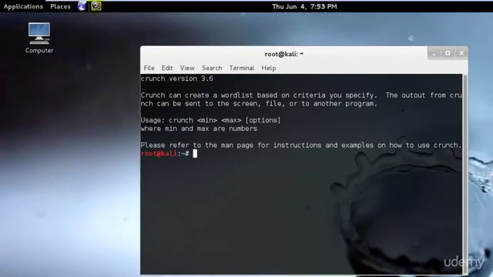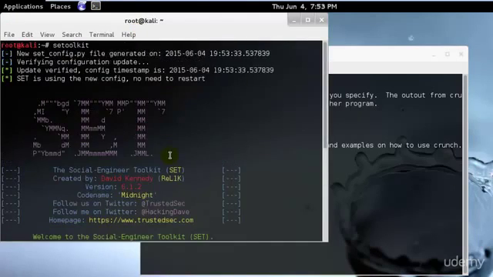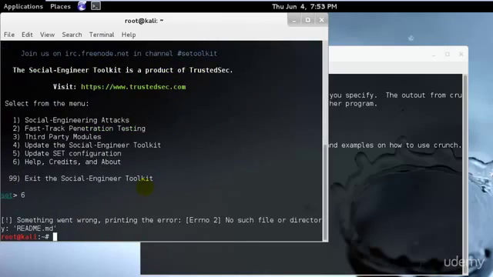Let's say, for example, if I go ahead and open the SE Toolkit, it will give me a lot of information about itself, such as social engineering attacks. If I go ahead and type 6, I'll get the help exactly. Okay, the source file directory, readme. Okay, the MD file, I need to go ahead and rename that, so I'll just ignore that.